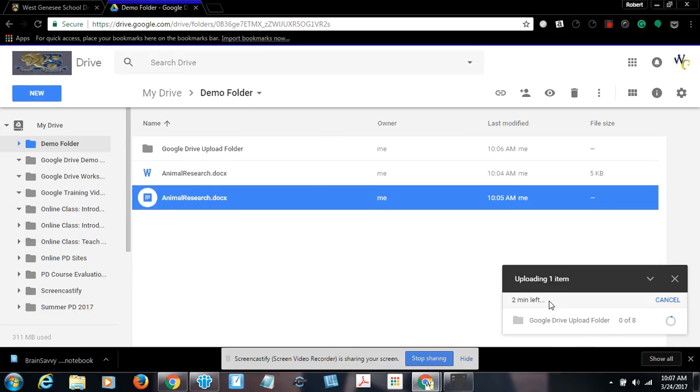I've got a Word document, an Excel spreadsheet, a PowerPoint, a JPEG photo, a flip chart, and a video file, an MP4. It doesn't matter what file type you're uploading. Google Drive is simply storage, a virtual flash drive, if you will. You can store any type of document you want.